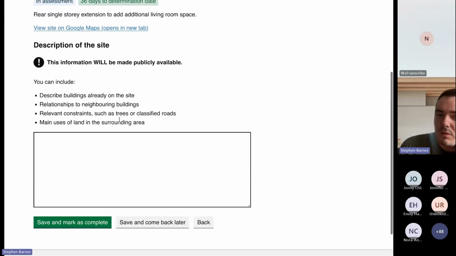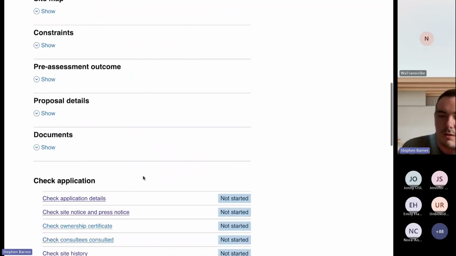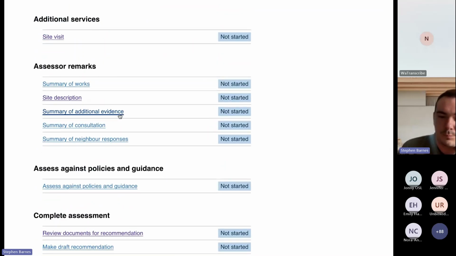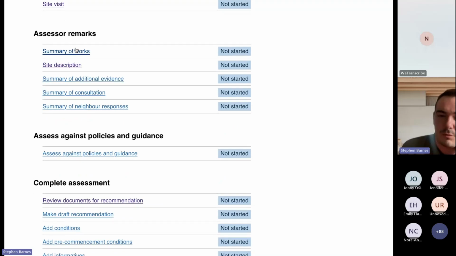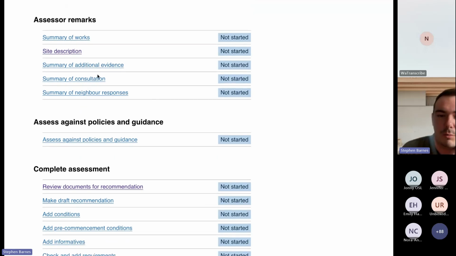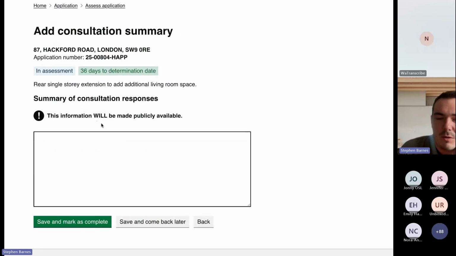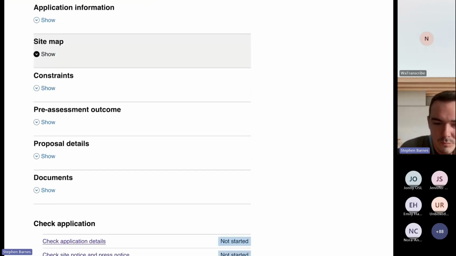Describe the relationship to building. So is it a detached property or what have you? Some flexible spaces to write that kind of stuff. That would be in the introduction to an officer report. We can add a summary of the consultation. If there were consultee responses, they would be here, and then I could just quickly summarize them.